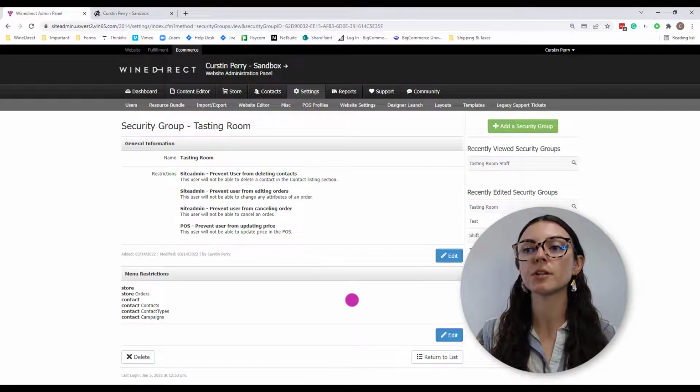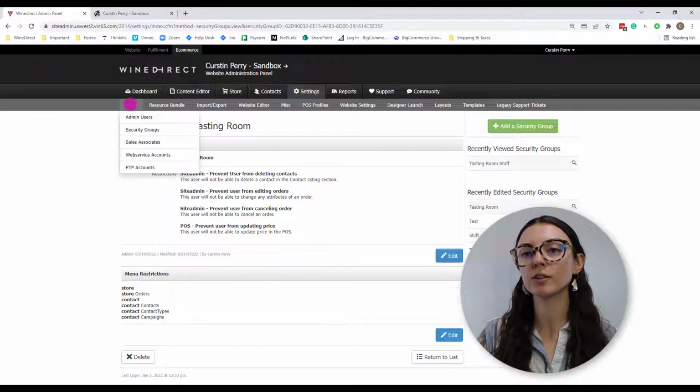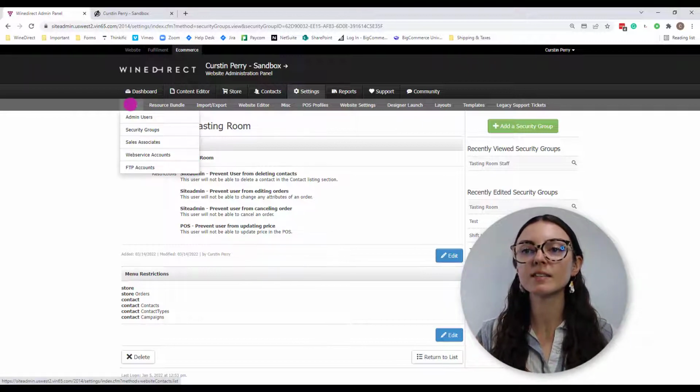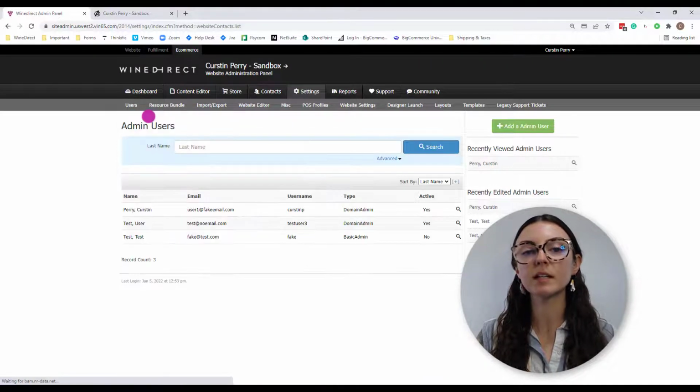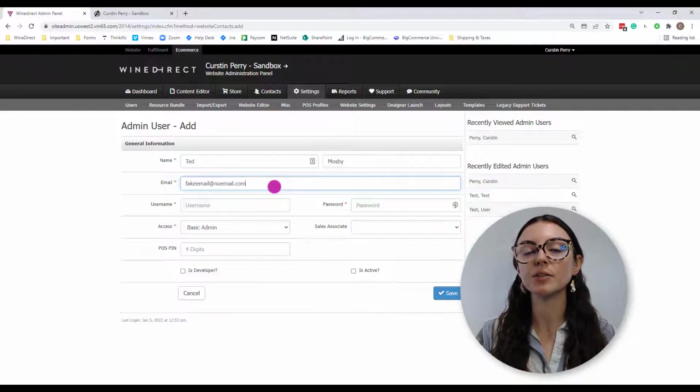Now that we have our security group made, let's walk through creating a user and assigning them to a security group. We'll hover over the sub-tab Users and select Admin User, or simply click the sub-tab Users. Then select the green Add an Admin User button. Input the employee's first name, last name, and either a personal email address or a company email address. Next, have them create a username and password for themselves.